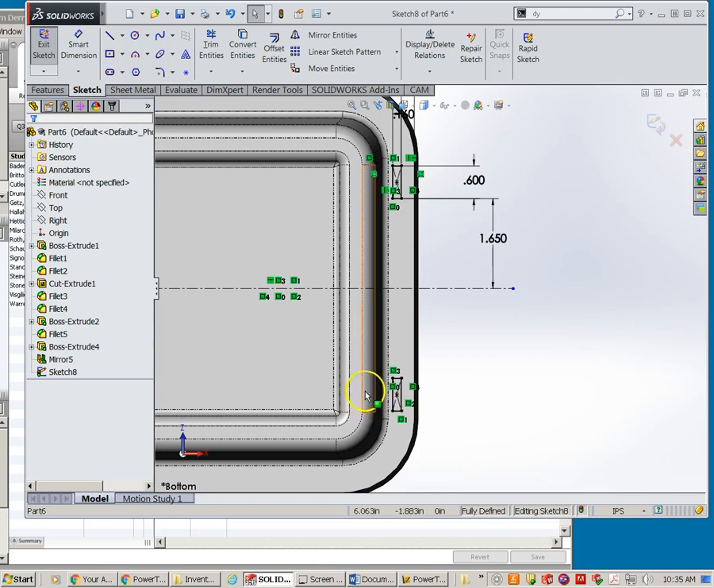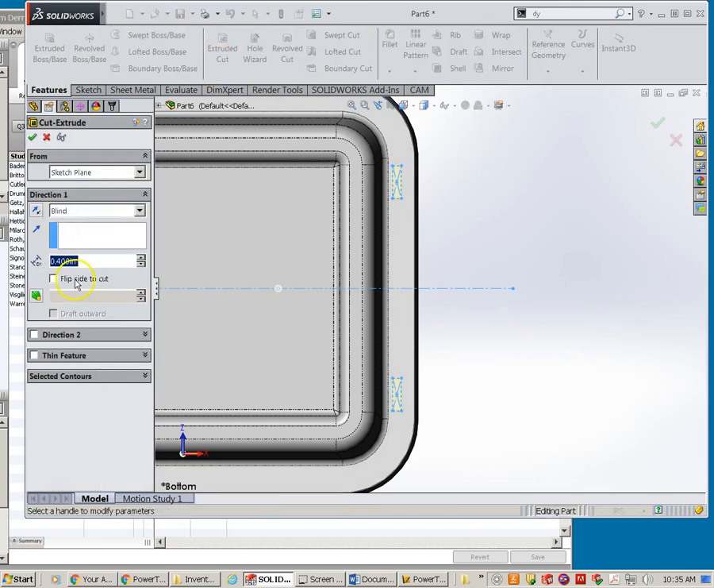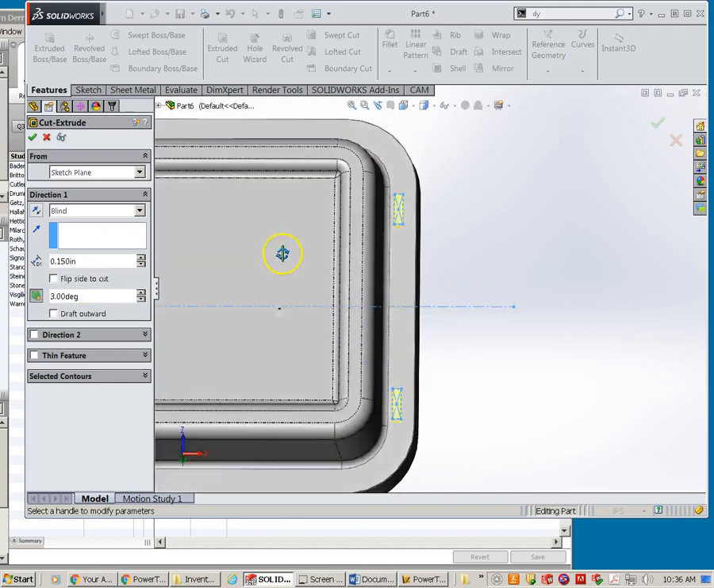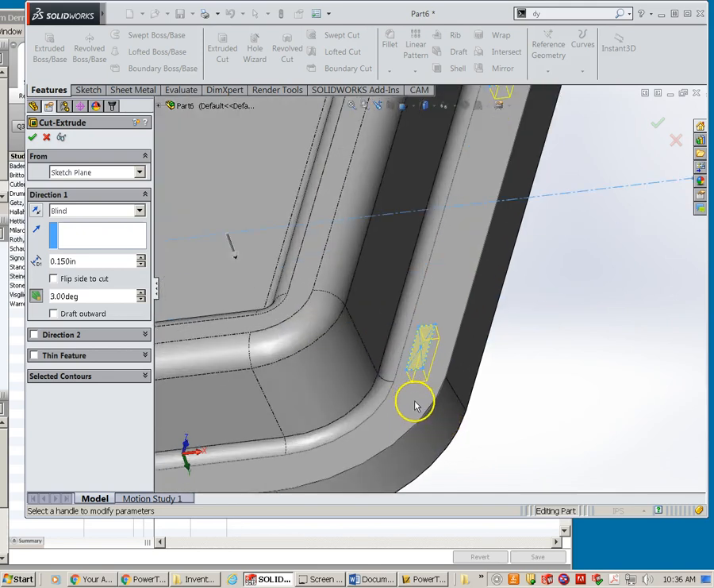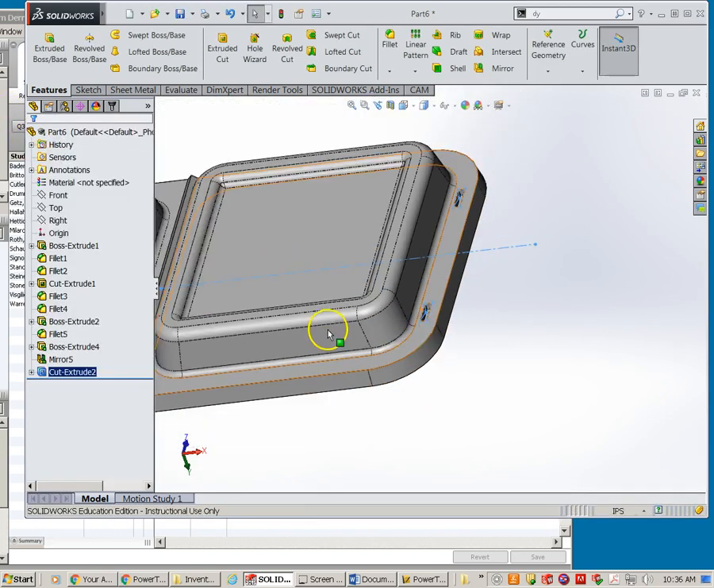We're going to do an extruded cut at a distance of 0.15 with a draft angle. So exit the sketch, extruded cut, 0.15 with a draft angle, oops, of 3 degrees. I believe that is correct. Alright.